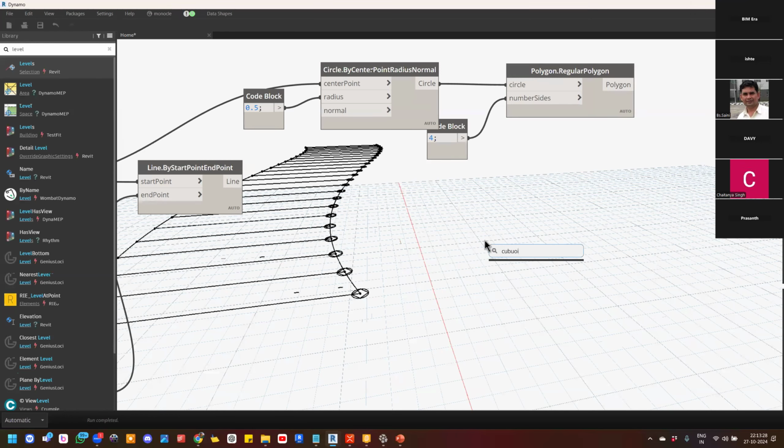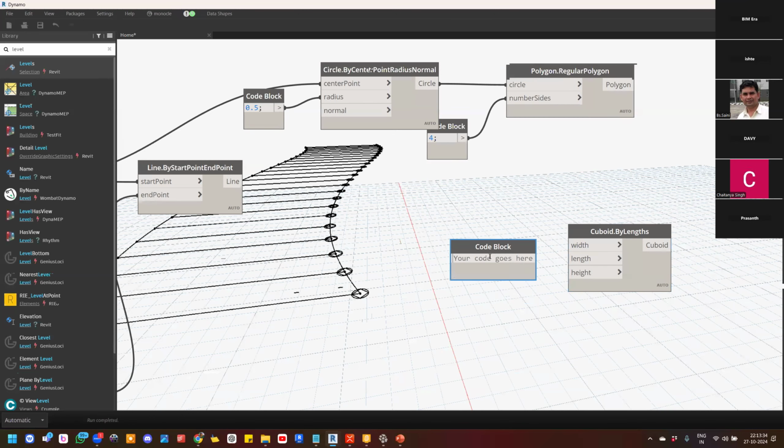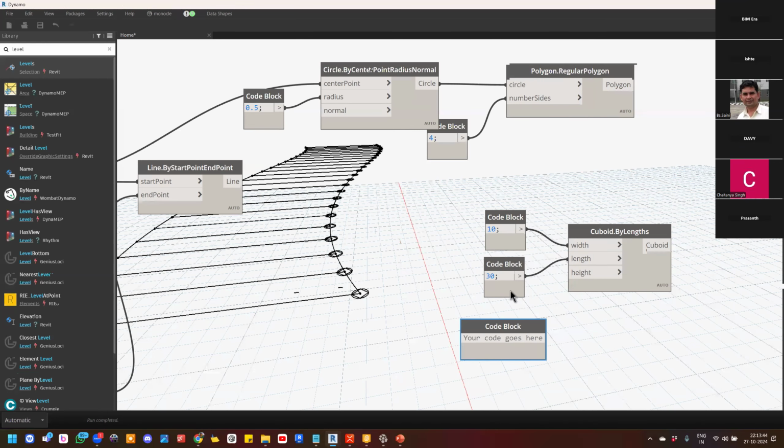A cuboid, very simple. Cuboid by width, length, and height. If the width is 10, connect it. If the length is 30, connect it. If the height is 30, connect this. Now I have a cuboid.